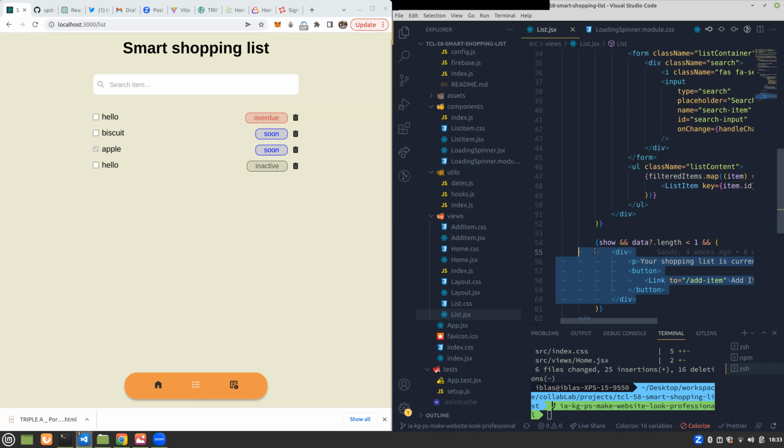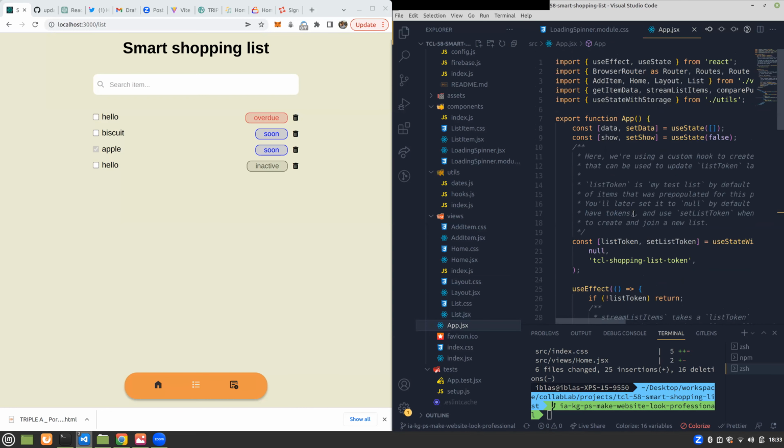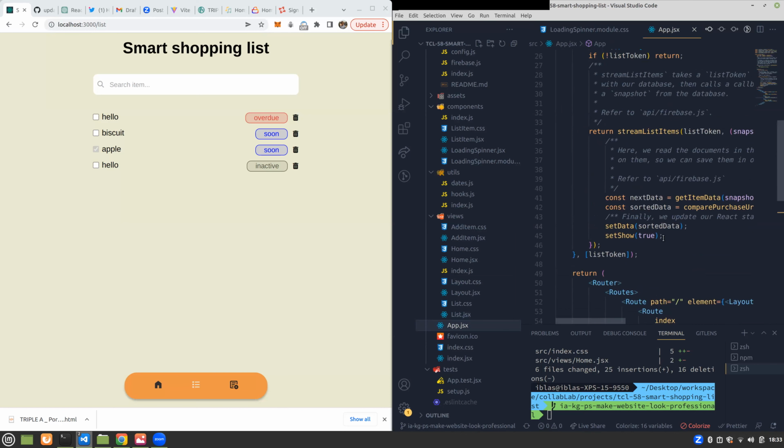So the trick I used was to create a state, the show state here, and make it false. Then once the data that we want to use is fetched and already available, change the show state to true.